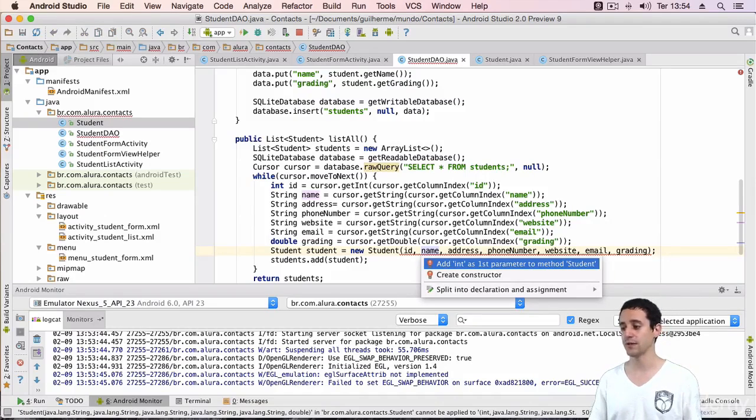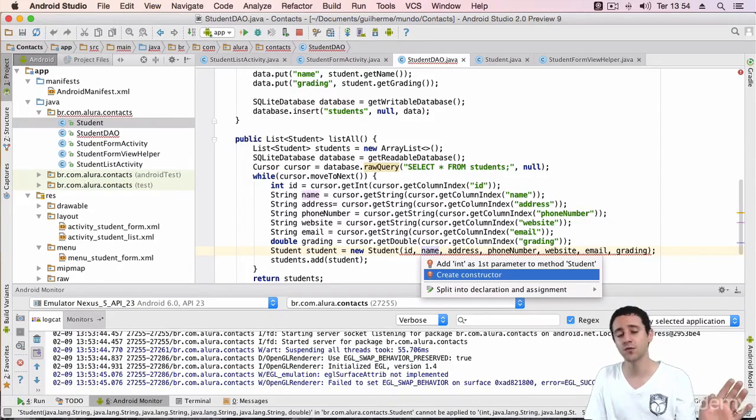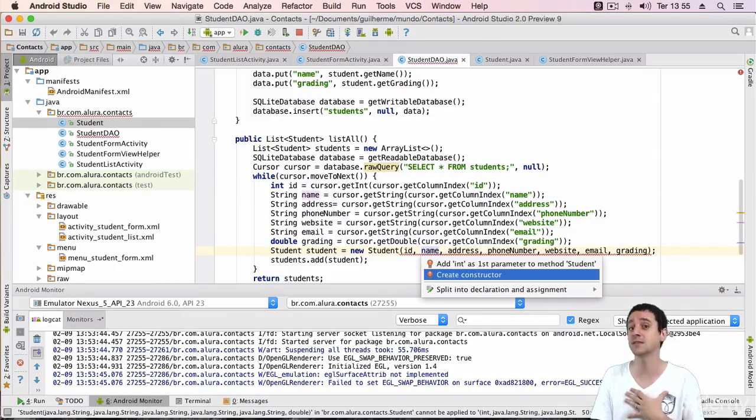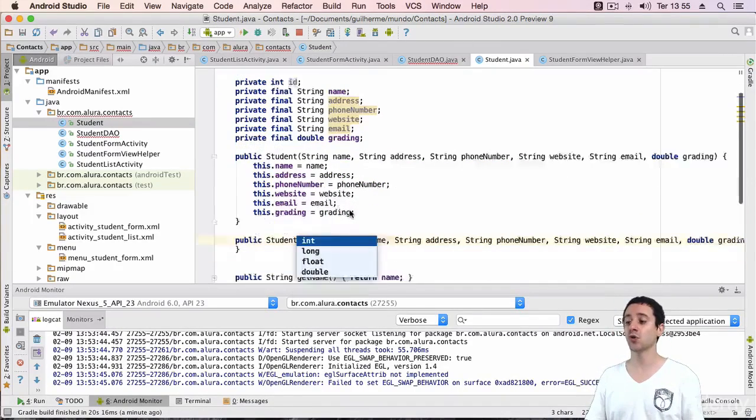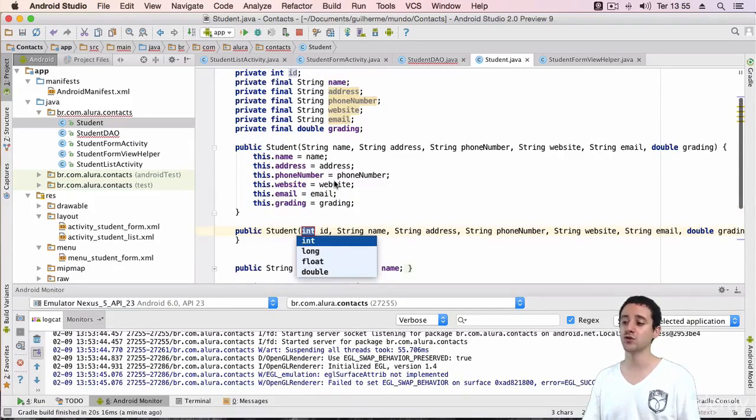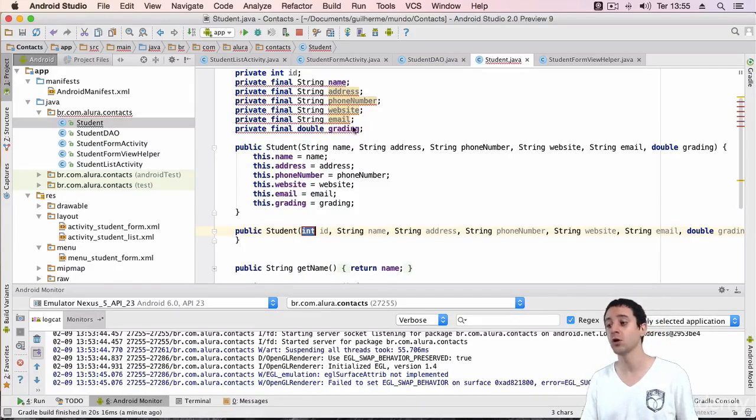And this constructor I'm going to create, and I have two options: add an integer as the first parameter to the student constructor, or just create a new constructor with all parameters and the ID. I'm going to choose the second option. I'll make the ID field optional. That's my decision, so I'll make it easier for those who want to create a student without an ID to be able to do so. I could have chosen to make it mandatory and people would have to set it here.